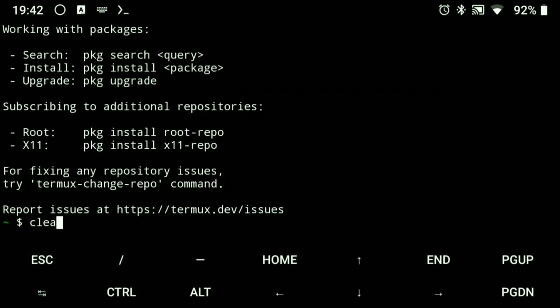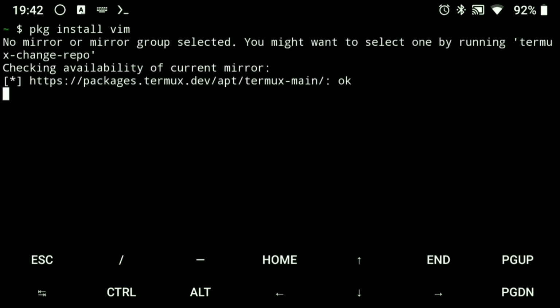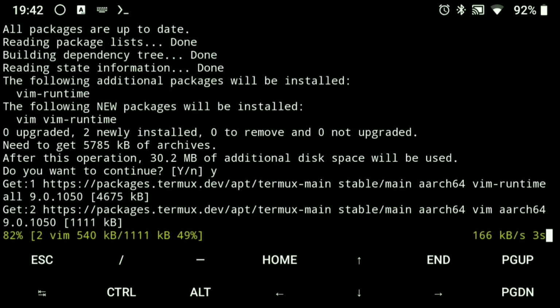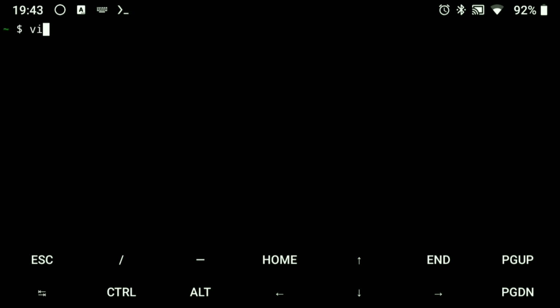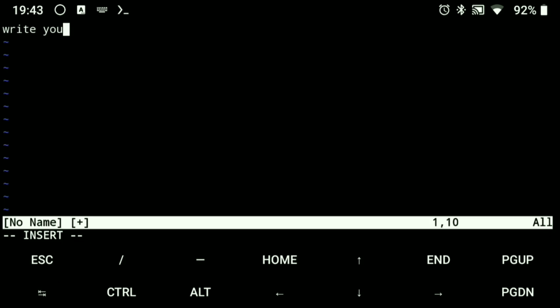So to use Vim, first we have to install Vim. Package install Vim. Now to start using Vim, execute Vim. To start writing, press I key on your keyboard and now you will be in insert mode where you can write the stuff. To get out of insert mode, use escape key.